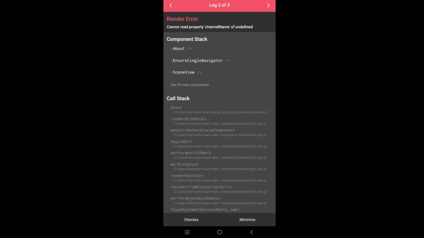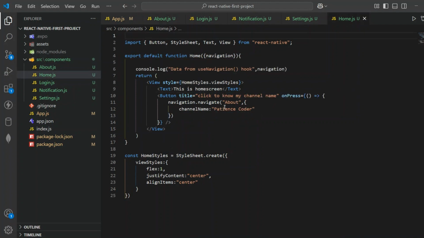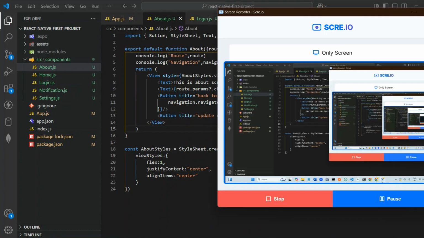So to get rid of this error, let me show you the code. Here we are directly trying to access channel name property. This will be valid when user clicks on the click to know my channel name button from the home screen. But the value for this channel name will be undefined when user directly goes to about page. So here we need to add a question mark, which is an optional chaining. By adding this, we can get rid of that error. So now let me show you the output again.